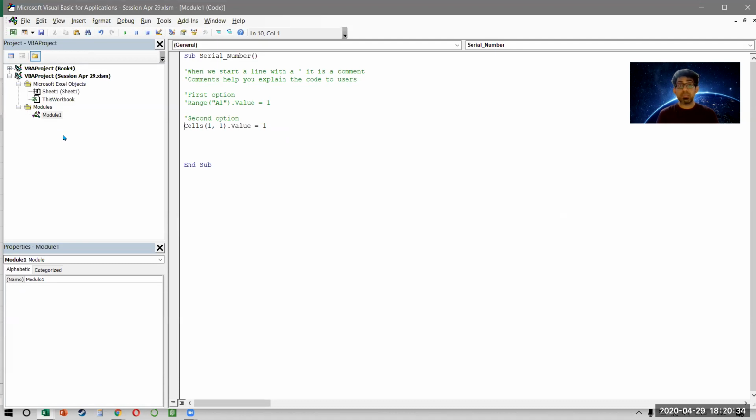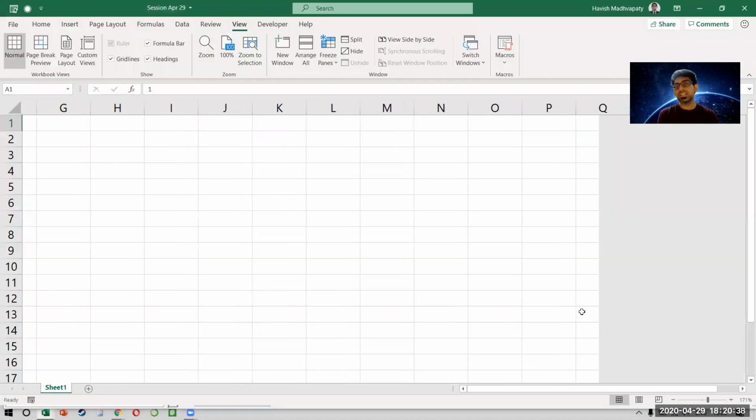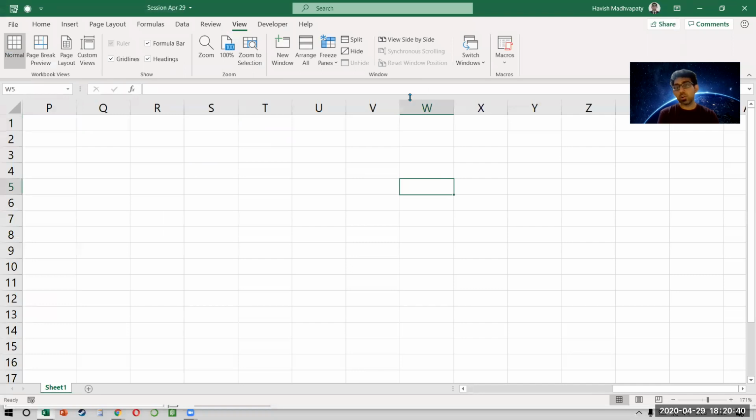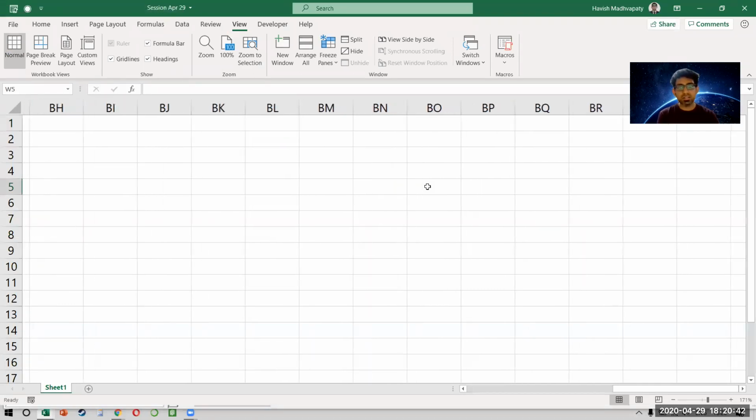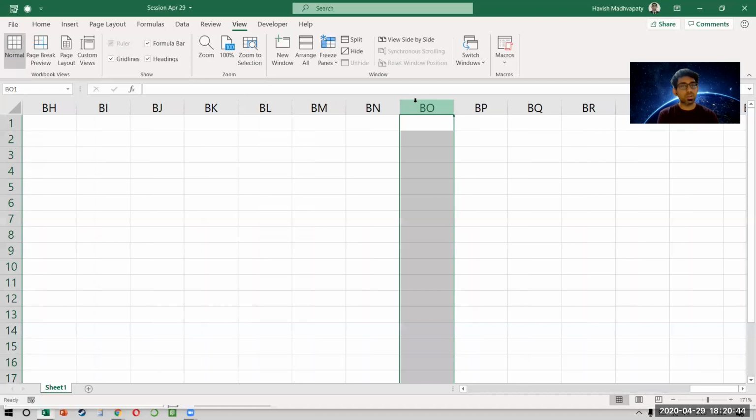See, both have their advantages. A1 is simpler for somebody to understand because they know what A1 is. Like if I ask you, what is the cell number for W5? How do you know what number W is? For that matter, how do you know what number is the column BU? It's very stupid, right? I don't know what is the column number for BU. But what is the advantage of using the number?